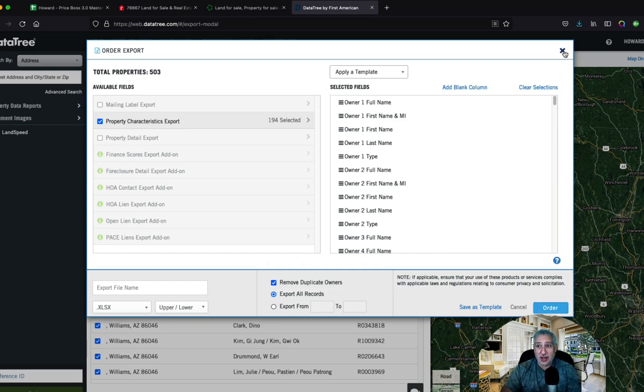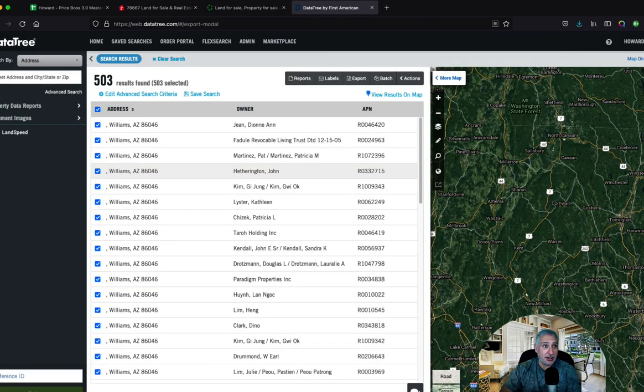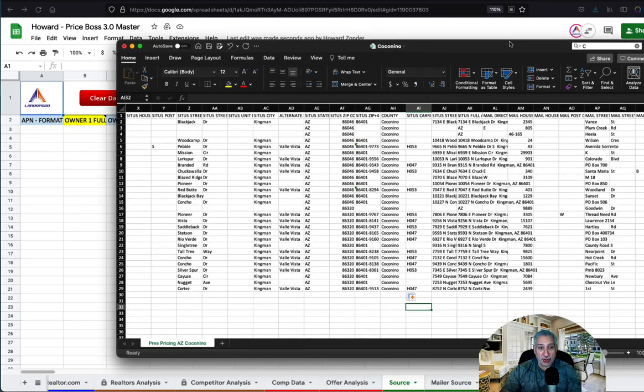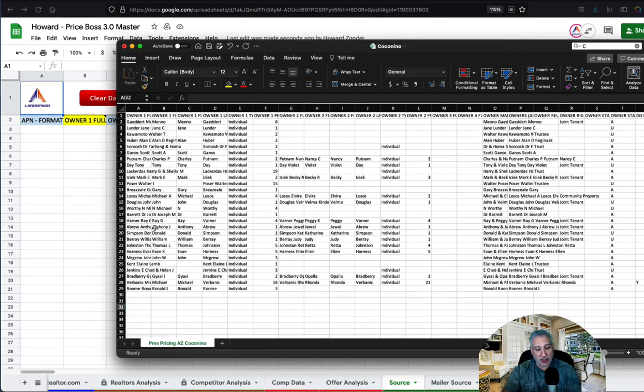Now, I'm not going to do that right now because I've already done it. All right, we're now in the green area, which is for lists. So we're going to come to this source tab, which is where we're going to bring the raw data in from DataTree. Now, first thing I'm going to do is bring this over here so you can see it. So this is my Coconino list. I just took a very short list, just wanted a little bit of information to demonstrate. But this is how you're going to do it.